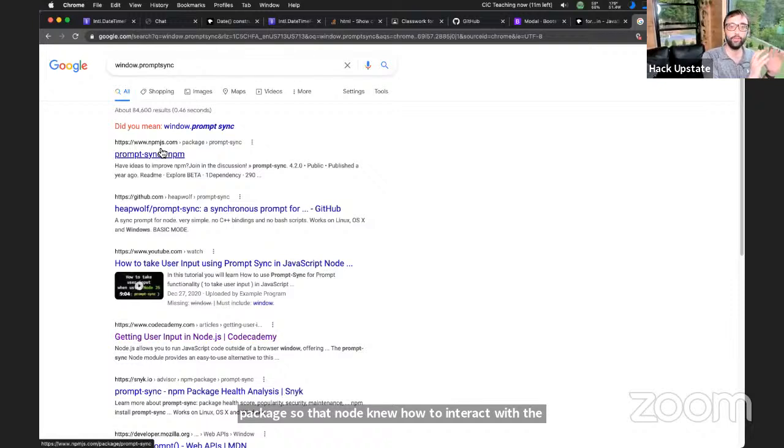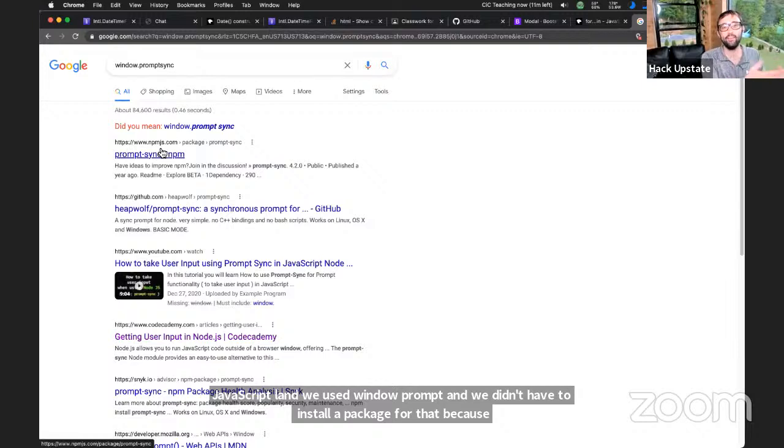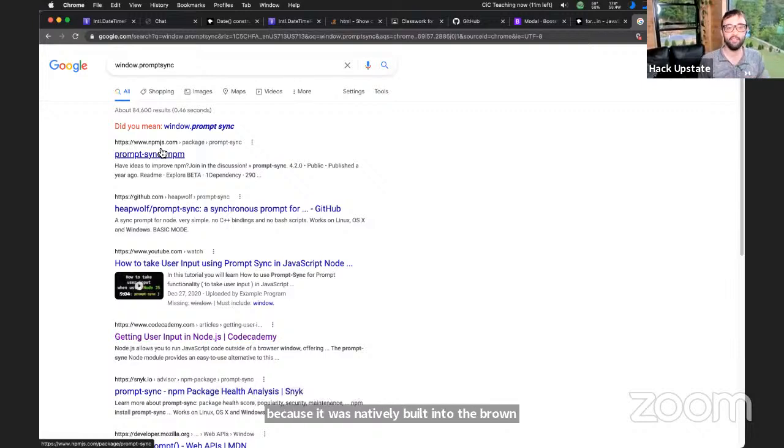In JavaScript land, we used window.prompt, and we didn't have to install a package for that because it was natively built into the browser. If you tried to use prompt sync in the browser code, it would be like, I have no idea what you are talking about because there is no notion of a terminal prompt in the browser. And if you tried to use window.prompt in Node, it would be like, I have no idea what window you're talking about. I'm a server. All I do is execute JavaScript. So two separate packages, both solving the same problem in two completely different use cases.